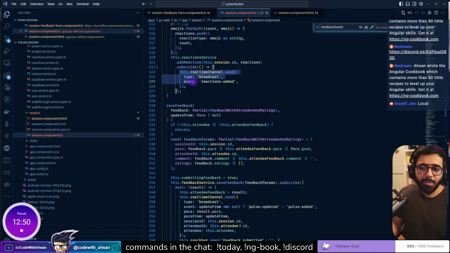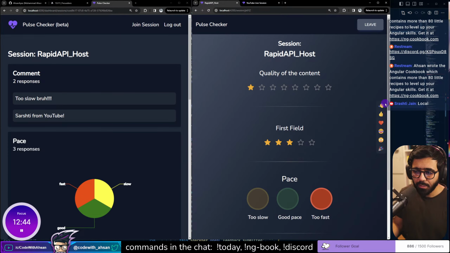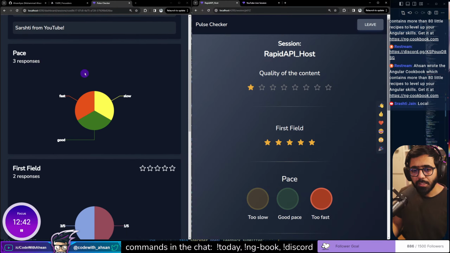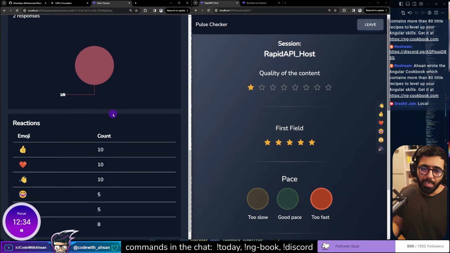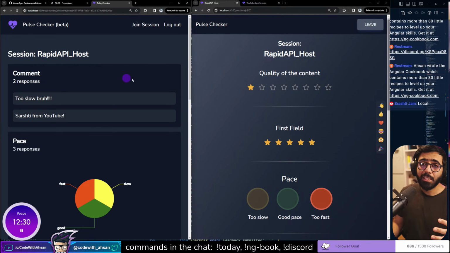So what happens if there are 5 different people and all of them are reacting rapidly? What happens right now is that the dashboard reloads the data for reactions. But if a lot of people are doing it, then the dashboard would be doing it so many times.